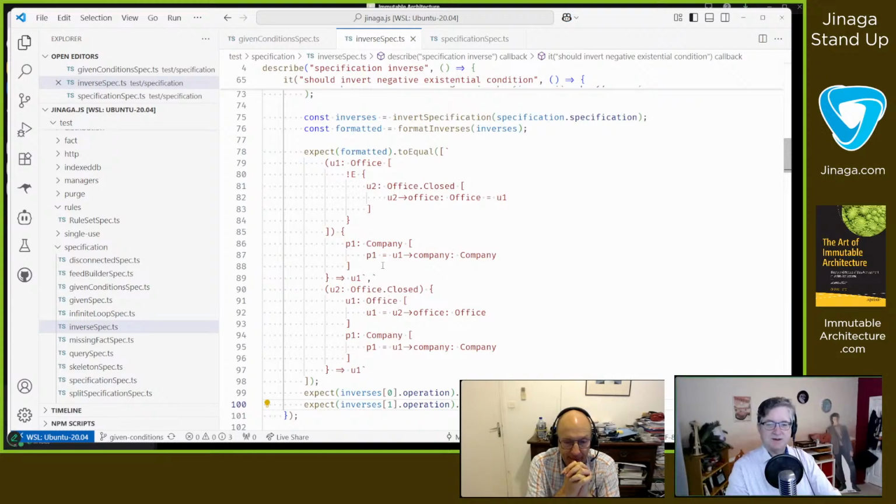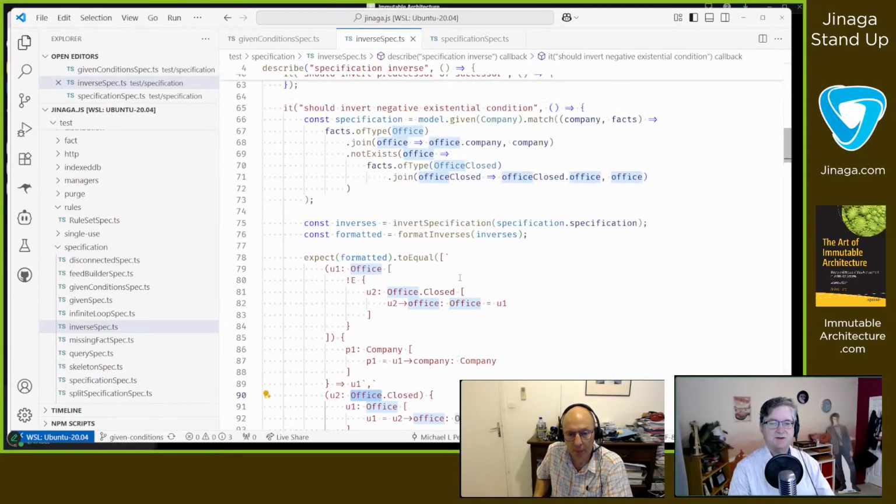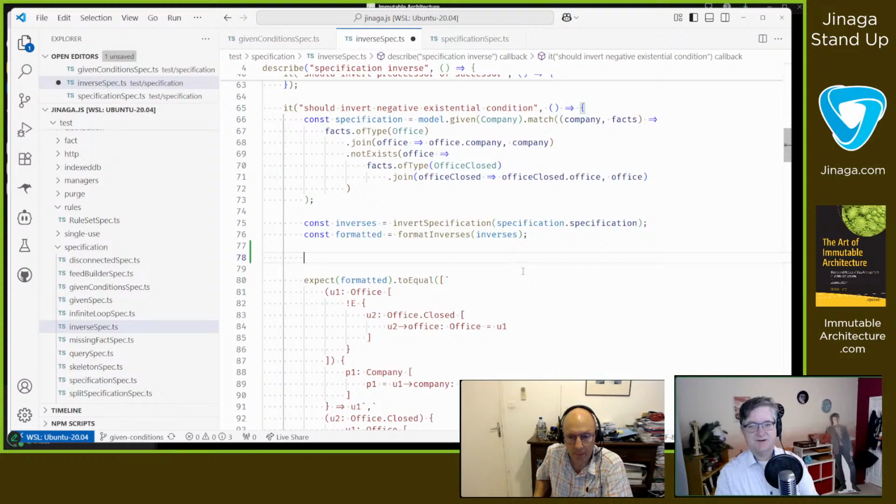So when you compute an inverse, you basically take the specification as it appeared, and you pull different unknowns up to the given. So it's like the specification for this. In fact, I should be able to. Let's do this.